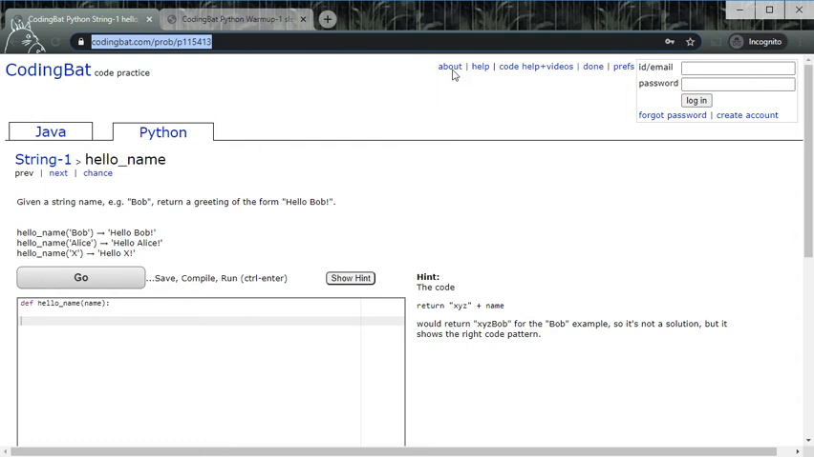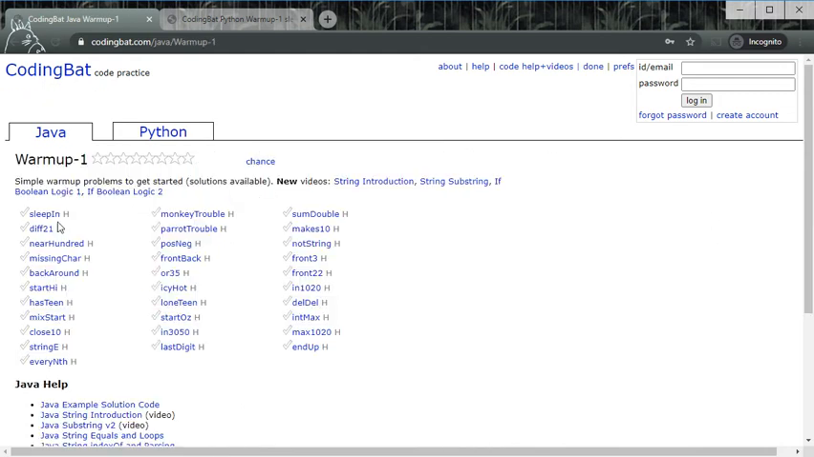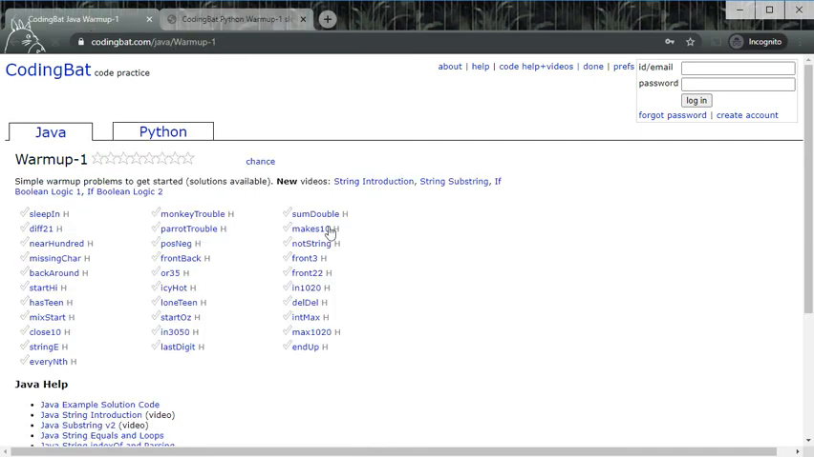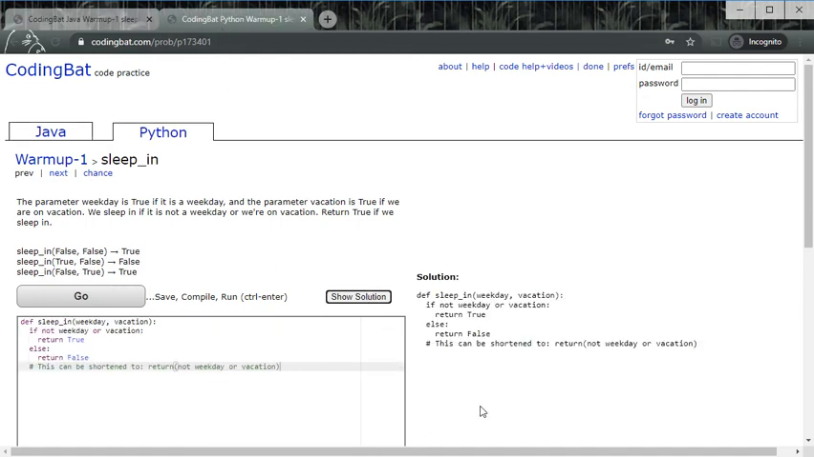It's free. There is a lot more Java. I often start my students off with Python. Once they've mastered Python, I then move over to Java. If we have a quick look here, where is it? Sleep in is exactly the same problem. Right, but now the code is in Java. Over here, the code is in Python.